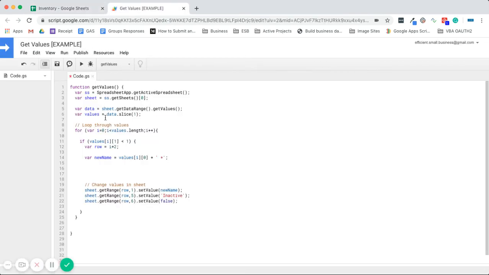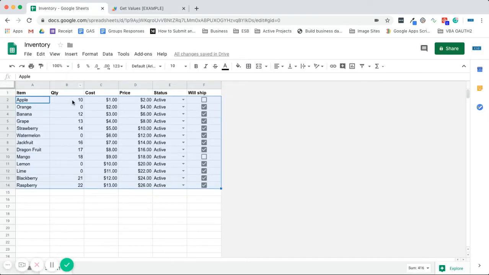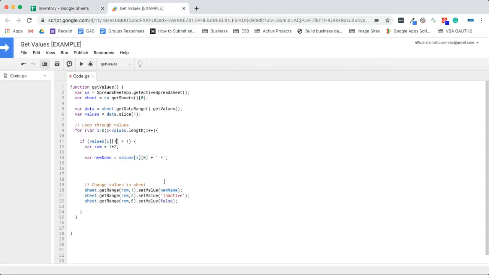So here, row 1, is this less than 0? Nope. Is it less than 0? Yes. All right. So let's do this. And that's how you get the data.